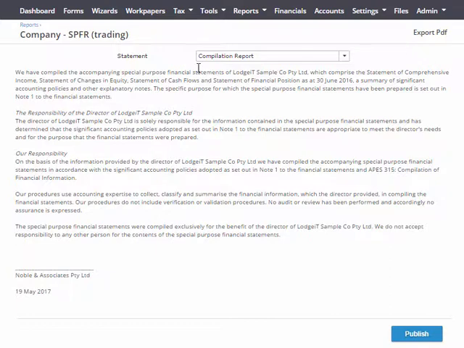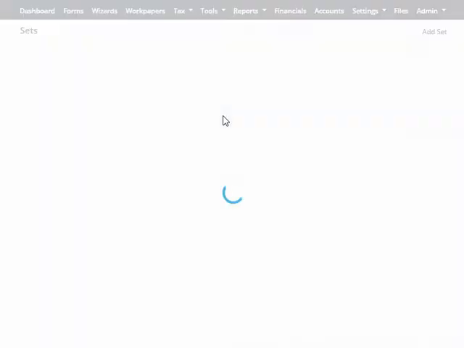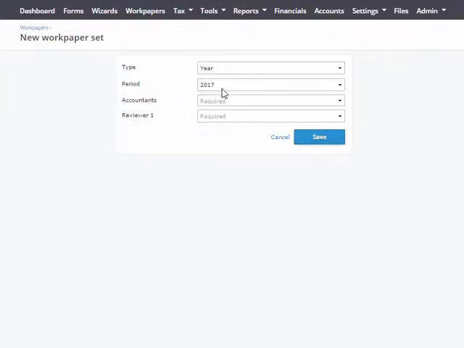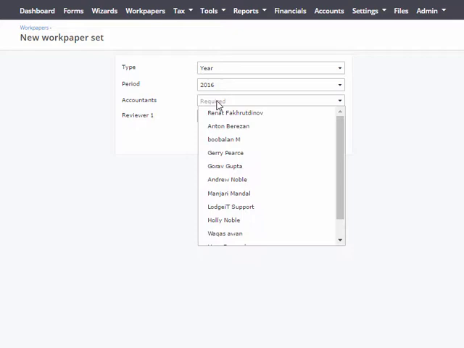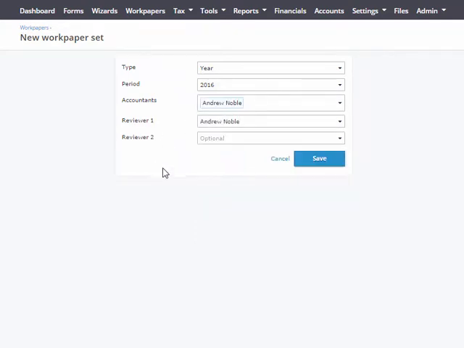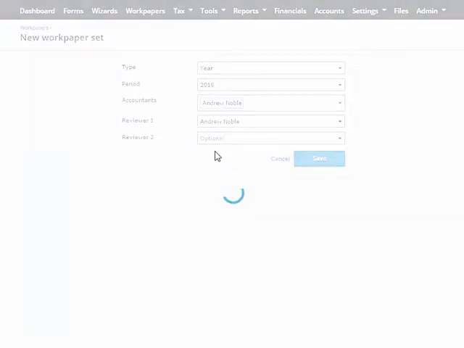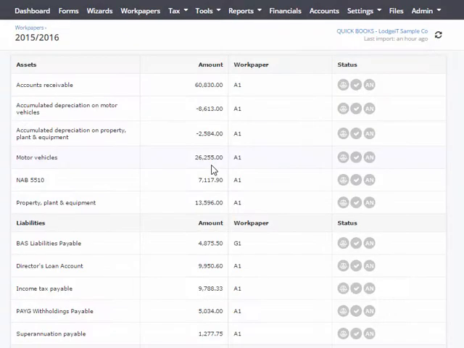So from that same classification exercise, we can jump over to working papers, add in a set, and that was 2016. You can do your working papers by month, quarter, or year. And I'll add in myself for both the reviewer and the accountant on the job, just for the example. This set of working papers is best viewed across a wide screen. In this case, I'm showing you on quite a narrow screen, but never mind.